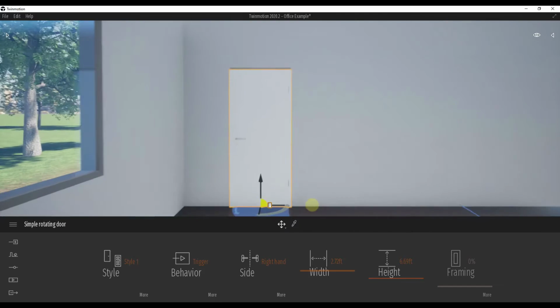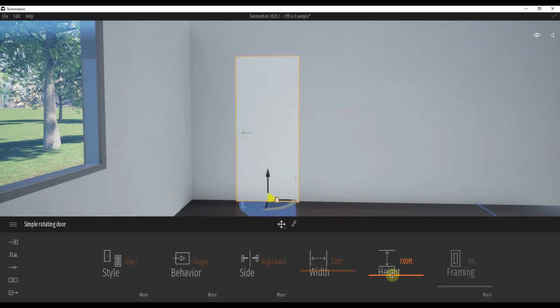And one of the things you can do is you can adjust the width and the height of the door. So for example, this one has a height of 7 feet. So we can adjust the height to fit in here. If our door was wider, you can see how we can adjust this to fit inside of this opening right here. And so now let's take a look at some of the options that we have for our door.